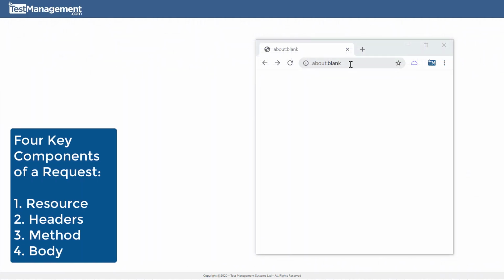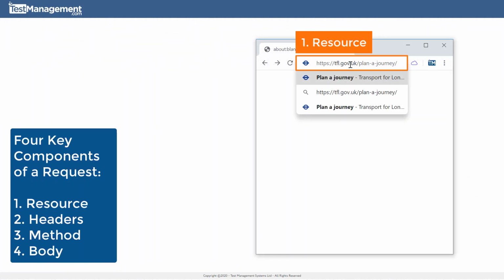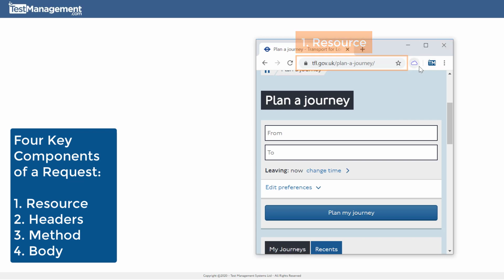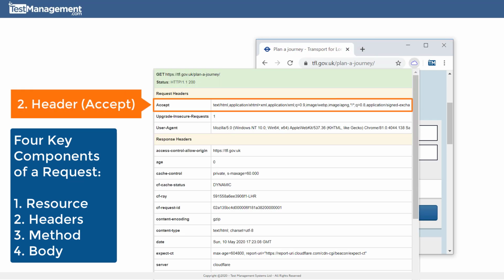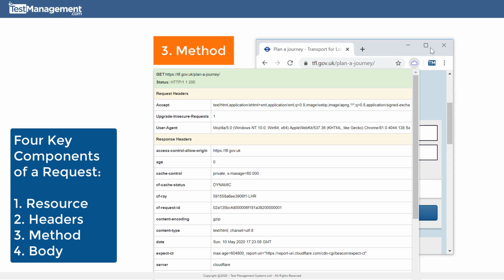Look at this in your browser. The URL identifies where the resource is located. One of the headers specifies how the resource on the server should be represented when it's returned, and the method tells the server what operation to carry out on that resource. In this instance, we just get the resource.